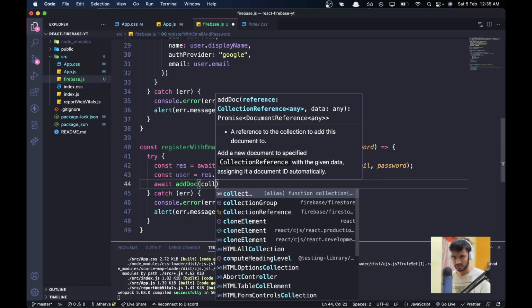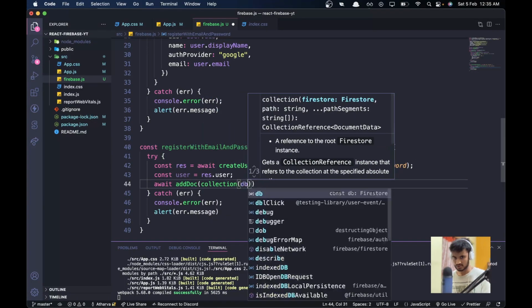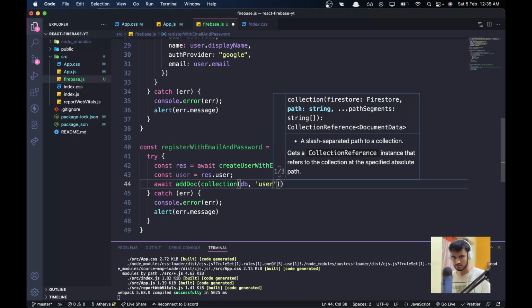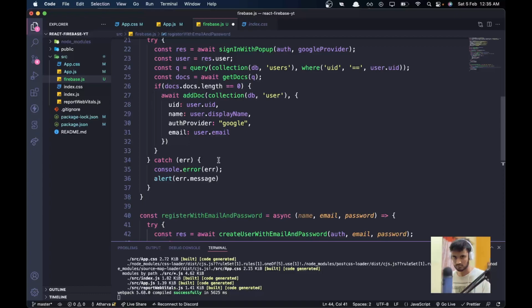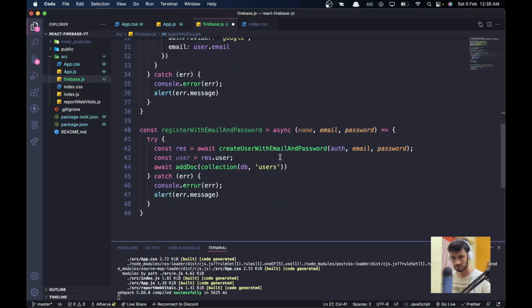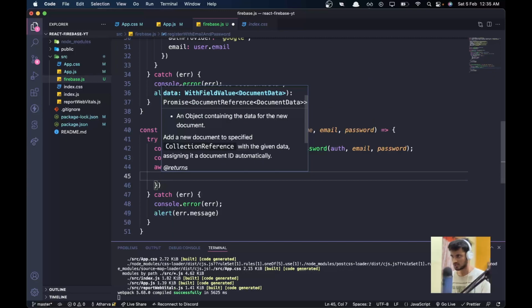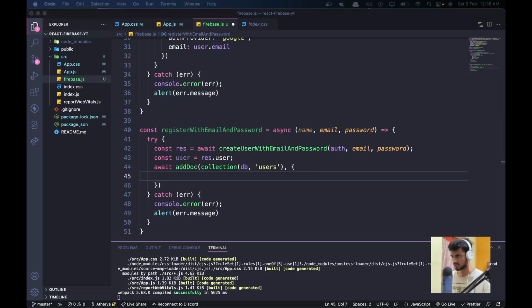We need to provide the collection. The collection is in users, and then, have we done this correctly? No, yeah. I imagine that I did something wrong, so this should be users here. Okay. Now we just need to pass in the fields here. So I'll just copy this at this point.